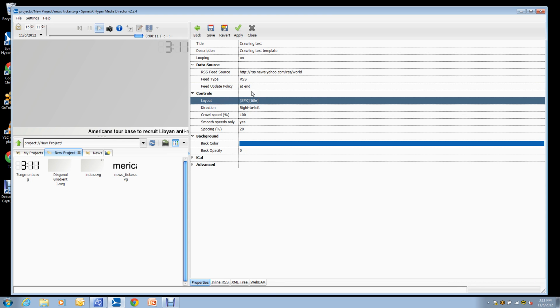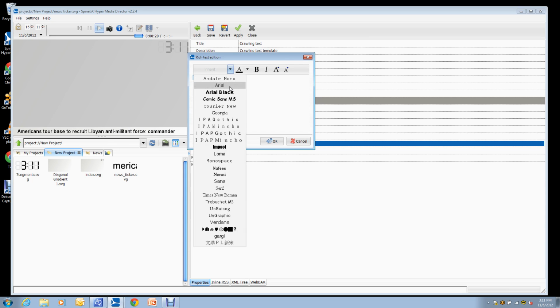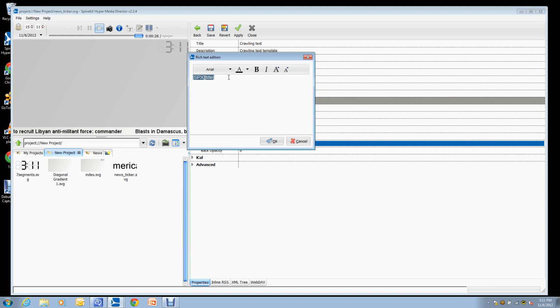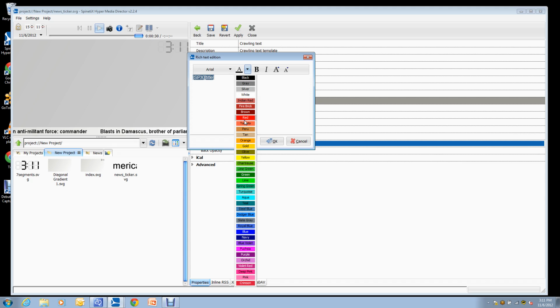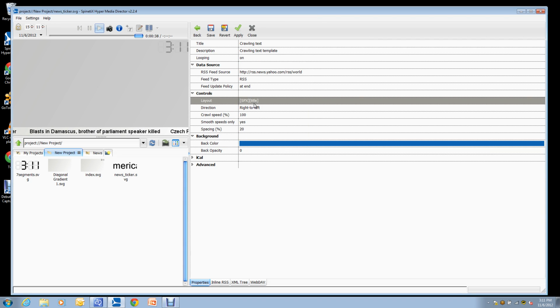You can also adjust the font and color by double-clicking where it says SPX title, both in brackets. You highlight the text, and then you can select the type of font you want. So I'm going to select Arial, and also select the type of color that you want. So I'm just going to leave it as black. You can bold the font, italicize the font, or increase or decrease the size of the font. So I'm going to click the OK button.